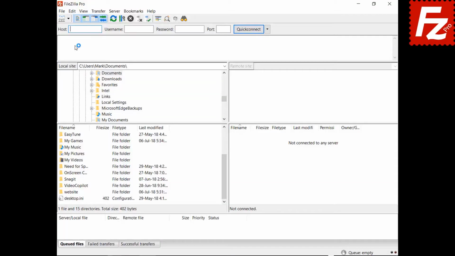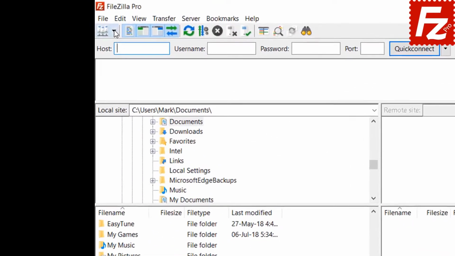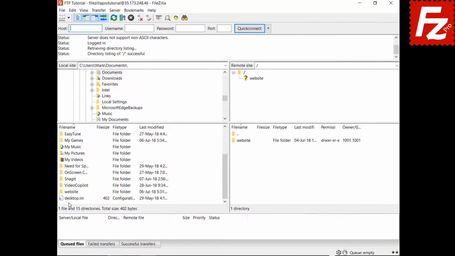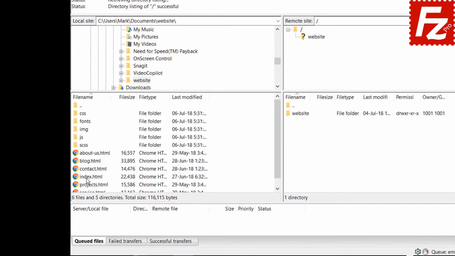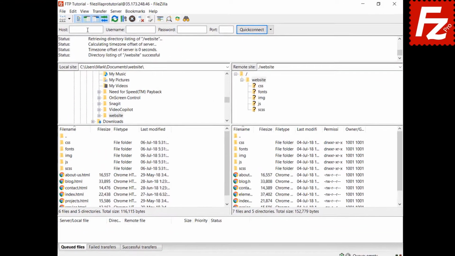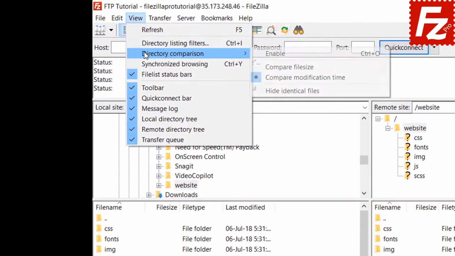Launch FileZilla or FileZilla Pro. Select the connection you want to use. Wait until the connection is completed. Open your local directory. Then open the remote directory. Now you can enable the directory comparison.